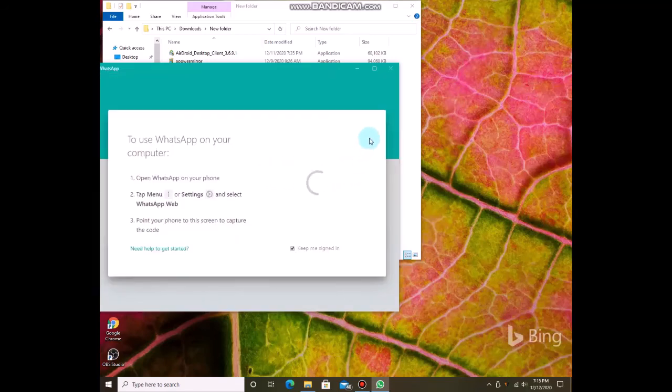Then you will get the QR code of WhatsApp. Now you just scan it with your mobile phone, then WhatsApp will be connected automatically.